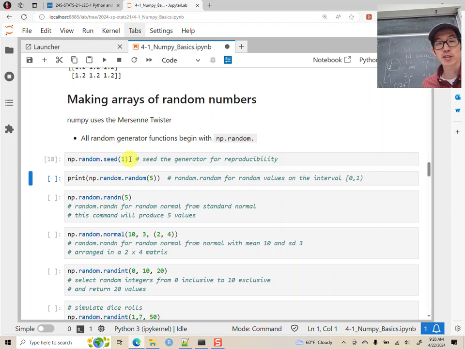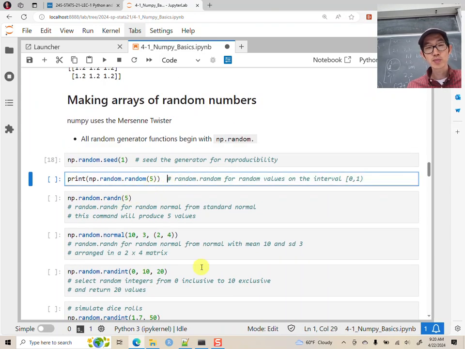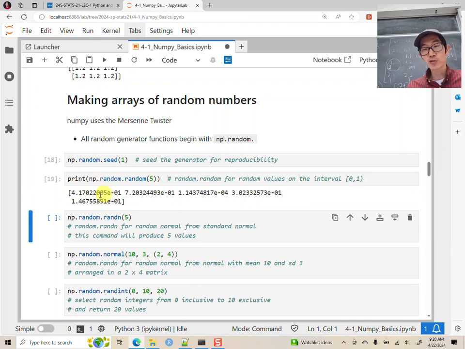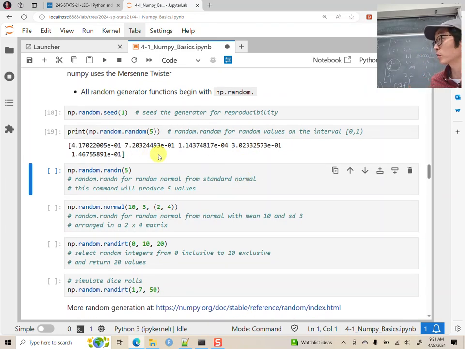Here I'm going to do numpy.random.seed(1), and then if you just want random values on 0 to 1, you call numpy.random.random, with however many values you want. Here I'm going to ask for 5 values. I get 0.417, 0.72, and this one's pretty small, 1.1 times 10 to the negative 4. Those are your 5 random uniform values.